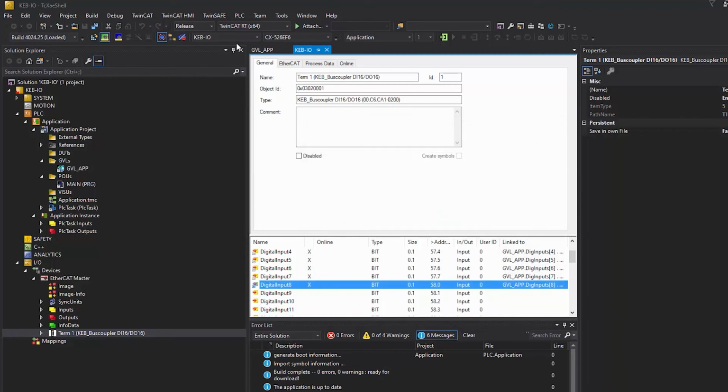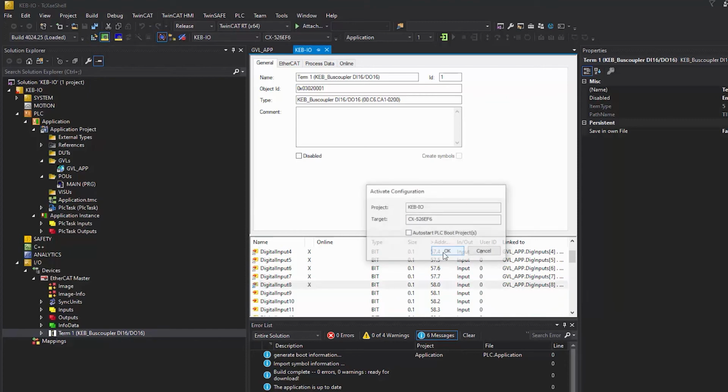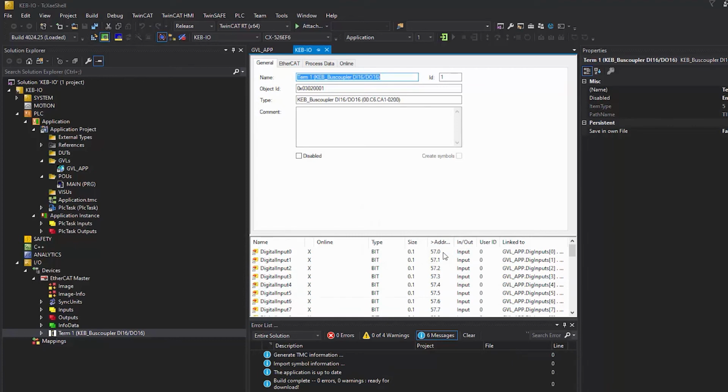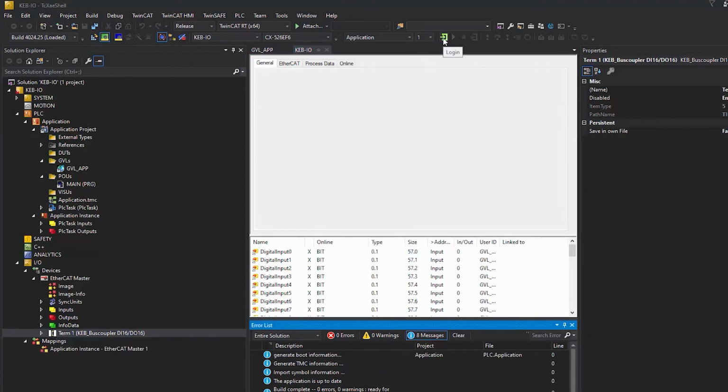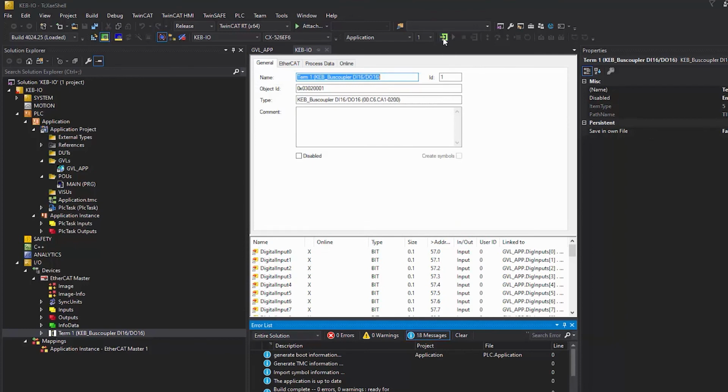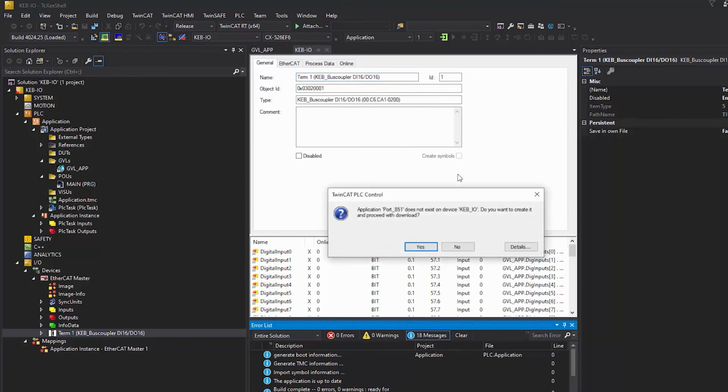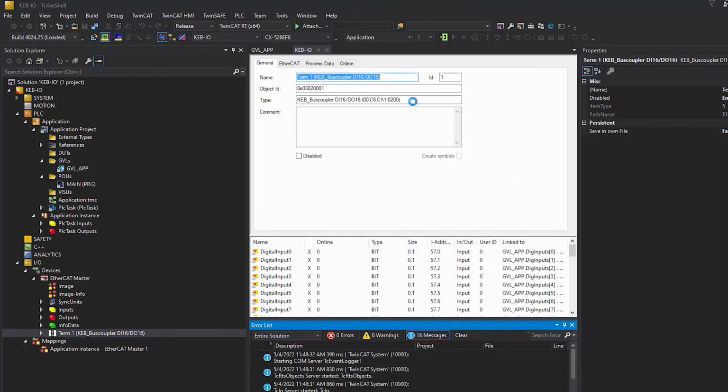Once you've added a few, we can now activate the configuration, and if we receive no errors, we can download the project to the PLC. After activating the configuration, we can now log into the PLC and run the project.